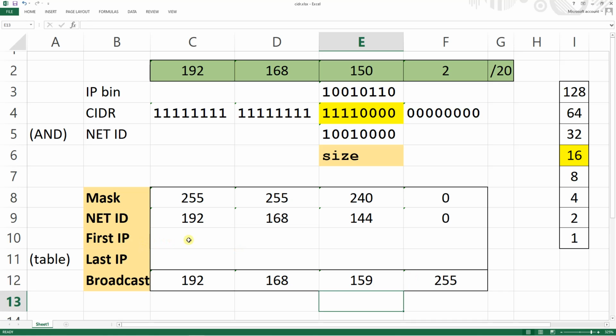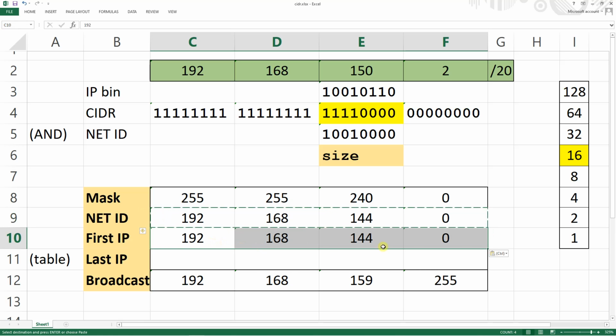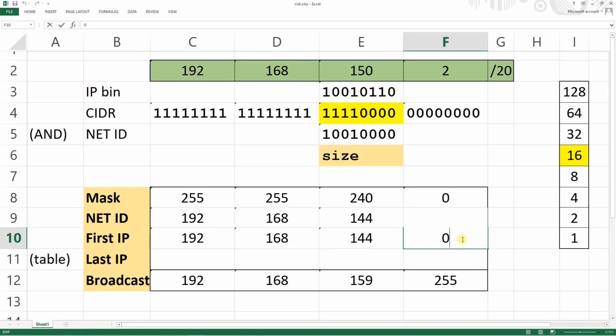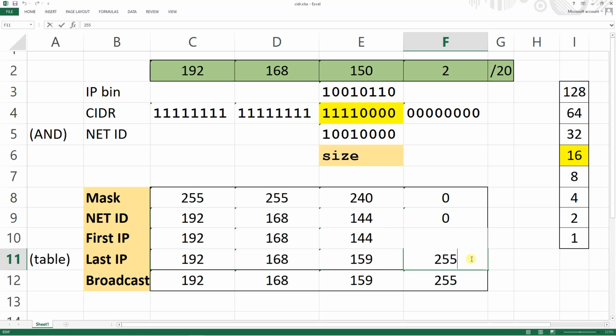All right, so the first IP address then is the network ID plus 1, easy calculation. And the last IP is the broadcast IP minus 1, so it's 254.